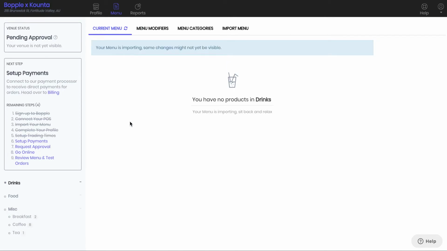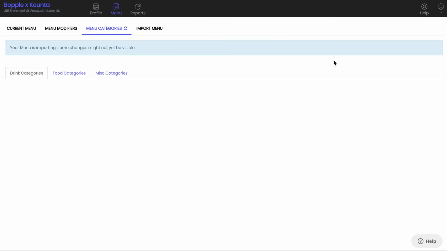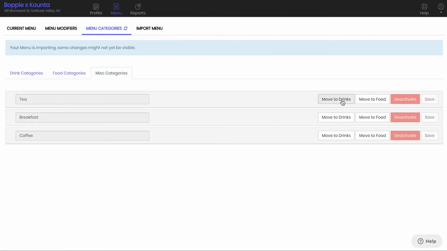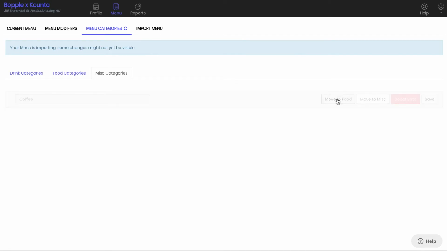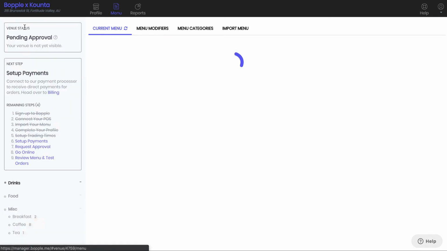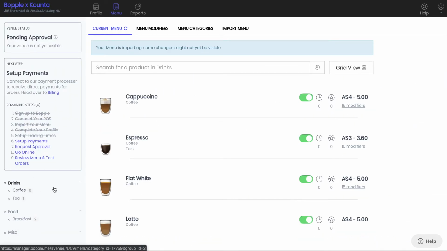On your first import, all of your product categories will arrive in the miscellaneous product group, as you can see here. You can move them to the food and drink groups as necessary using the options in the menu categories tab. As you can see, only the categories and products that we left set to show online in Kounta back office have been imported to Bopple, and the updated customer-friendly names and descriptions are on display.